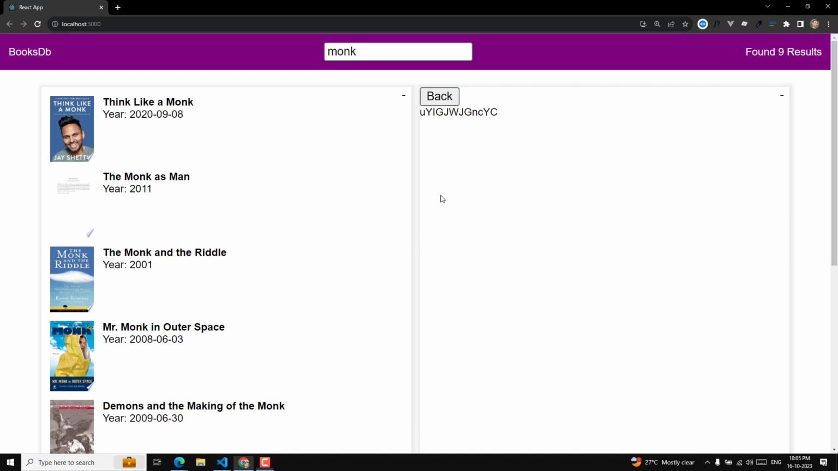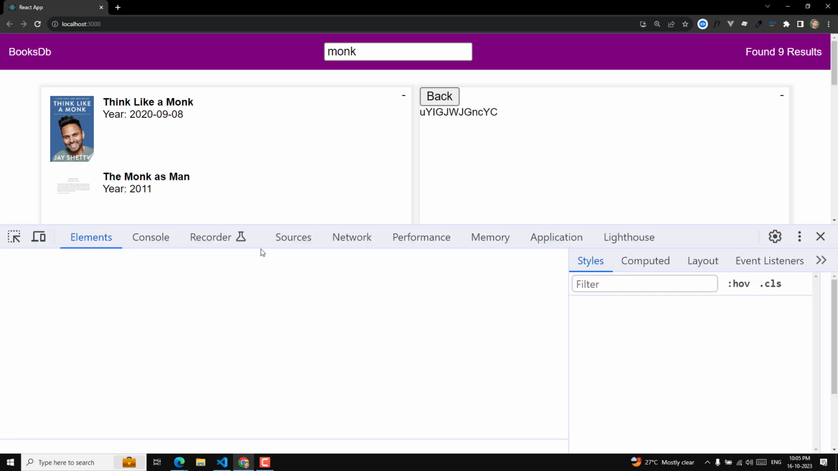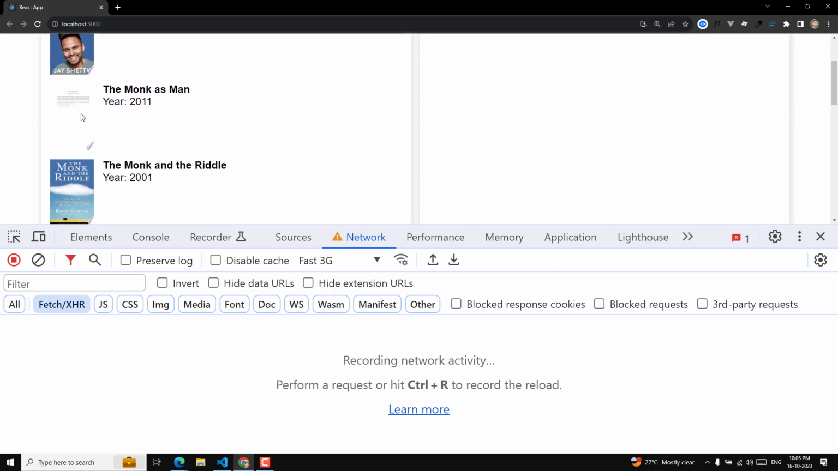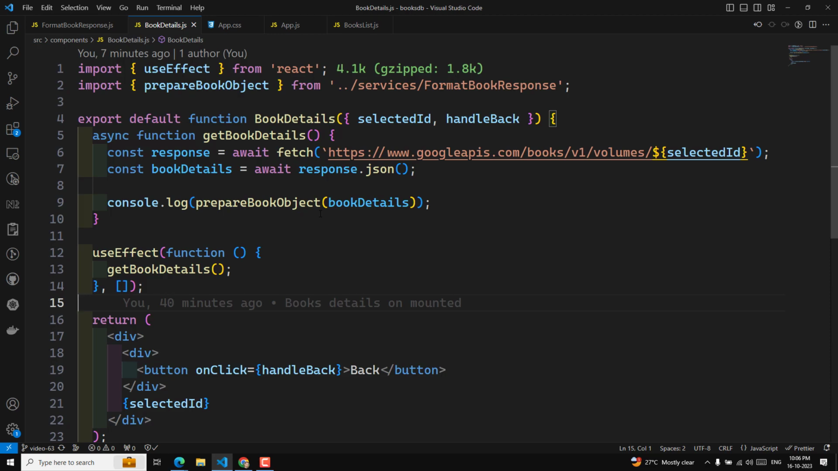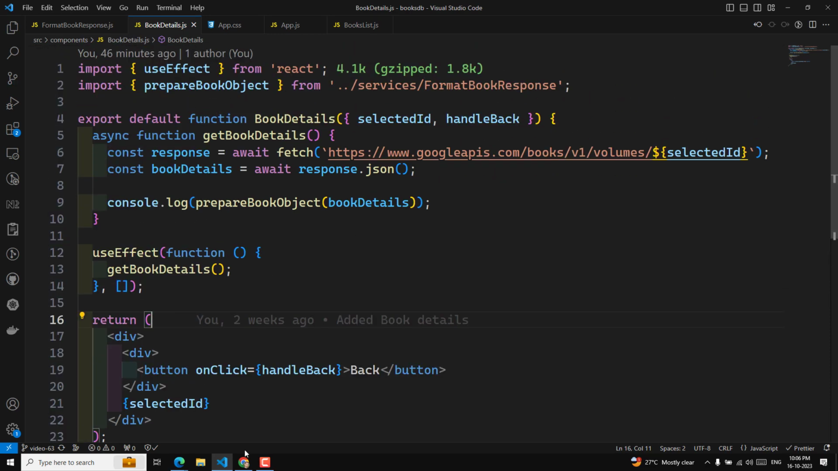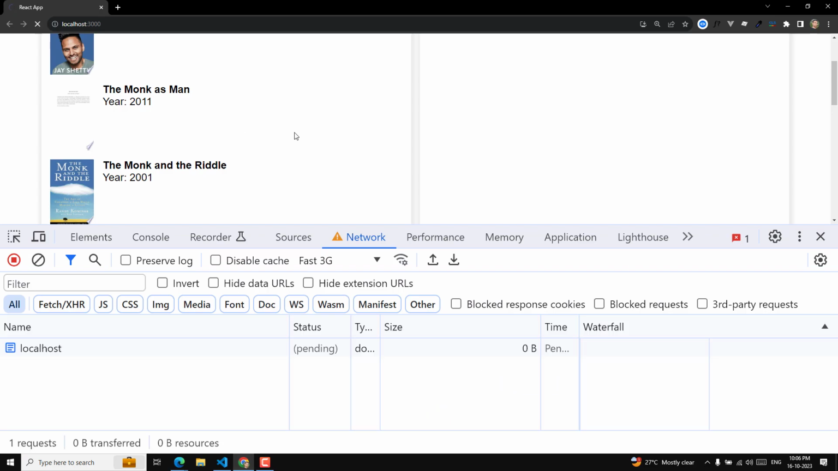Now here we are able to successfully fetch the details from the API. Now if I click on this one, we are able to fetch the API details. Where is this? What happened? So we are not able to get it or what? One second, let's check it. Yeah, get book details, and we are calling this one, right? Let's refresh this page again.